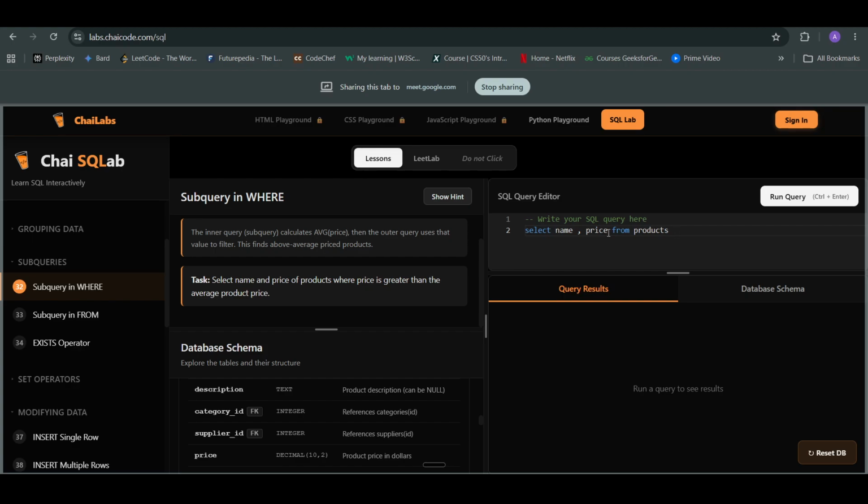From product table. Now, second part of the question. Price is greater than the average product price. First of all, we should know the average product price. So, we'll use the where clause here, where price should be greater than average, right? Average price, right? So, price greater than, we'll open brackets and we'll write another query. Select average of price from product. So, till here, this is the outer query, this is the inner query.